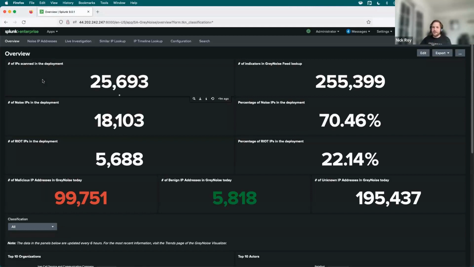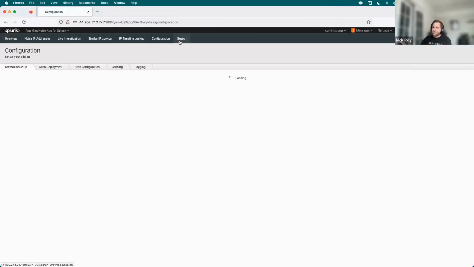We'll walk through a bunch of kind of different ways you can use the app. Getting set up, if you've ever set up a Splunk app, some of them are really, really good and really easy to set up. Some of them are a little challenging, we'll say.